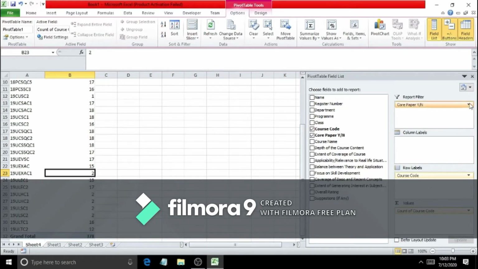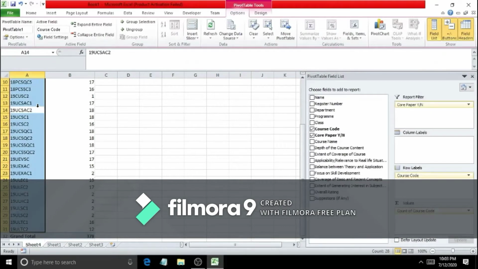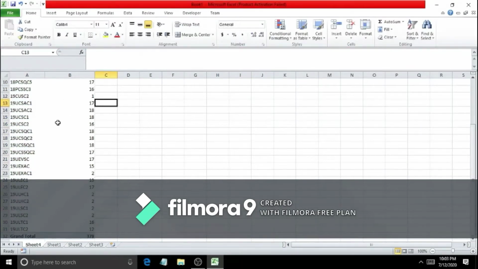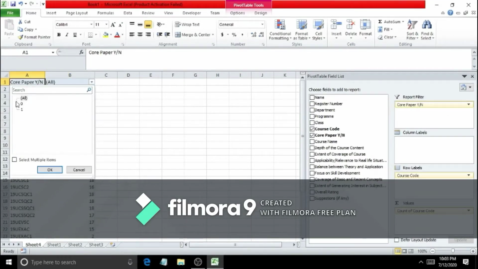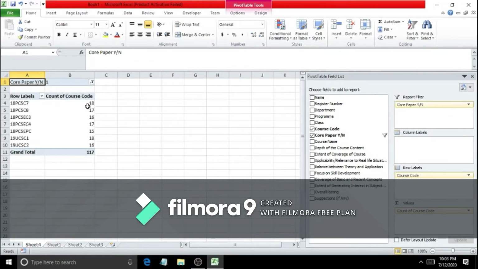So drag and drop "core paper yes or no" into the filter area. The filter is the topmost area in the pivot table field list. Here select the arrow mark and deselect the 0 because it is a non-core paper. So putting 1 means only core papers. We get reasonable feedback counts of 18 and 17, because the number of students is 18 itself.